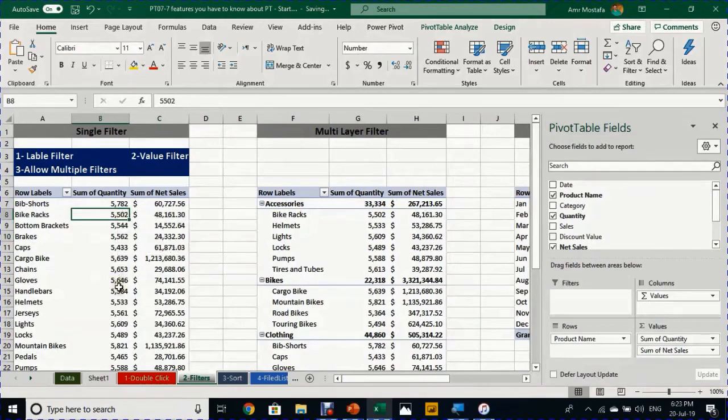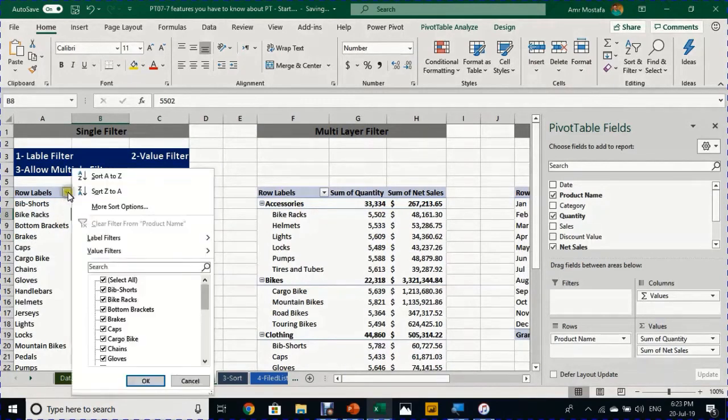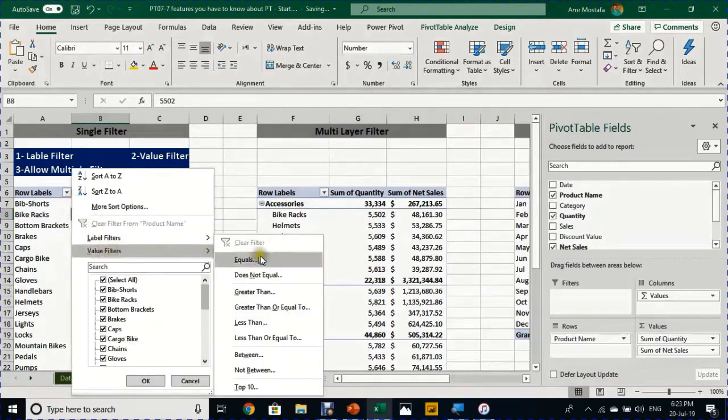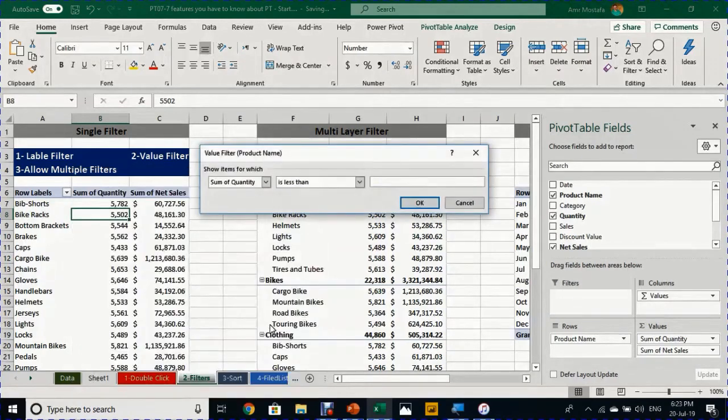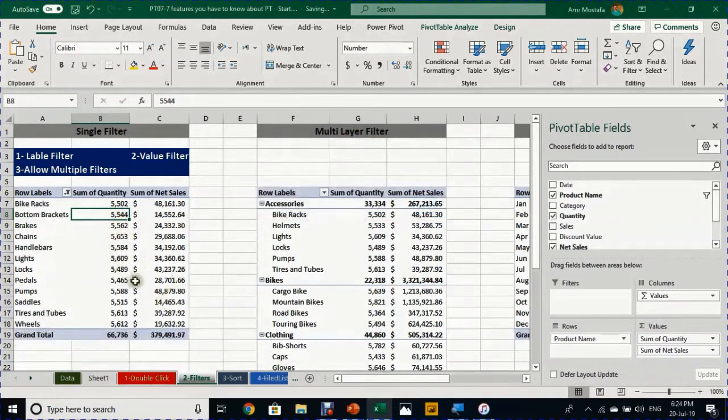I can also do some filtration on the value section. I can do this through the same menu. However, this time I can go to value filter, and I have a lot of options here, including equals, does not equal, greater than, less than, and so on and so forth. Let me select less than, but be careful because you have 2 columns containing values, so you have to decide which column the value filter will be based on. For me, I want the net sales is less than, and I will write 50,000 and OK, so it will bring all the items containing value in the net sales less than 50,000.